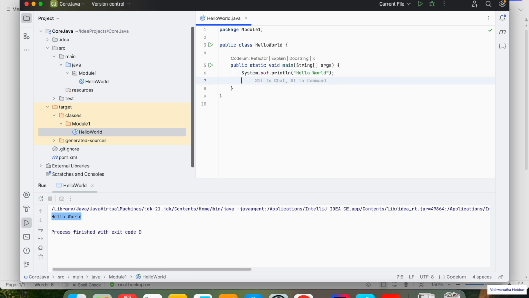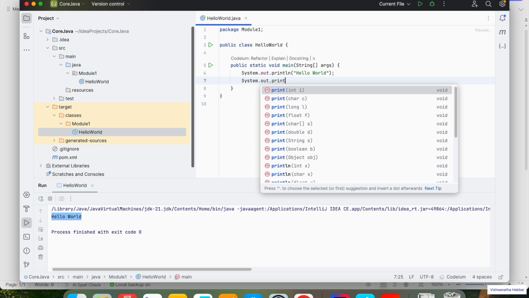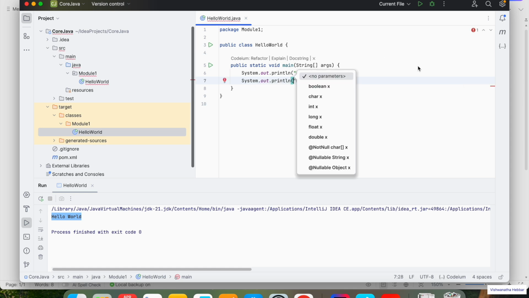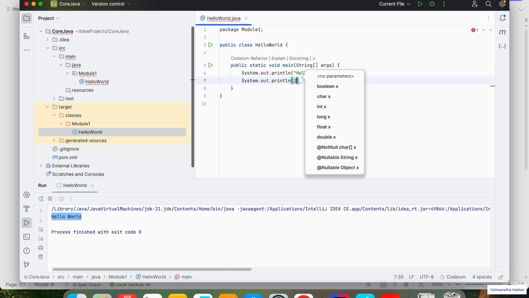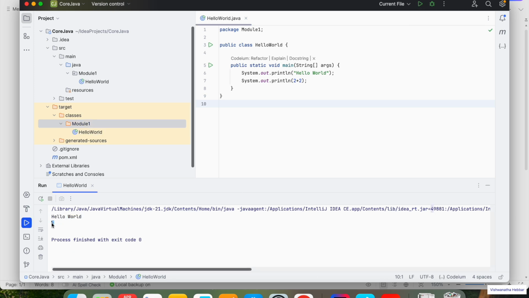You can print any statement here. For example, System.out.println. Say I want to add two numbers. Let us say I will put 2 plus 2. Then it should print 4, right? Let me save and run. You can see the number 4 got printed.